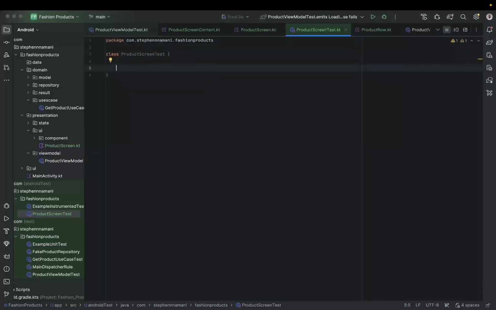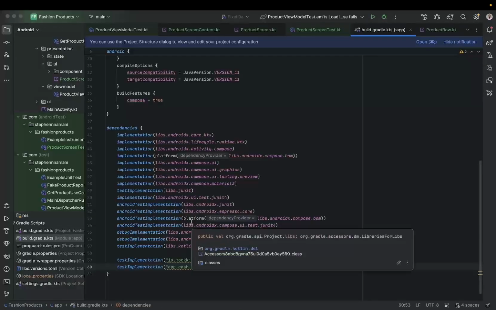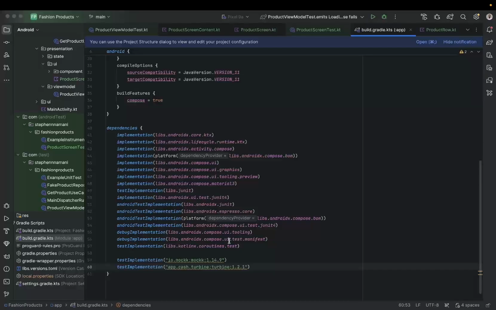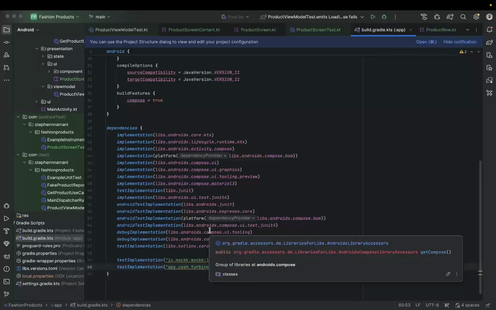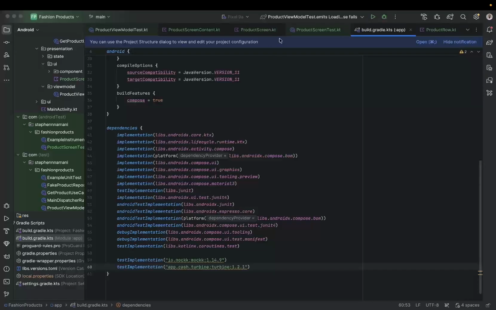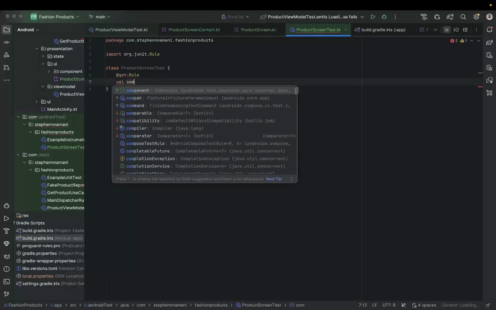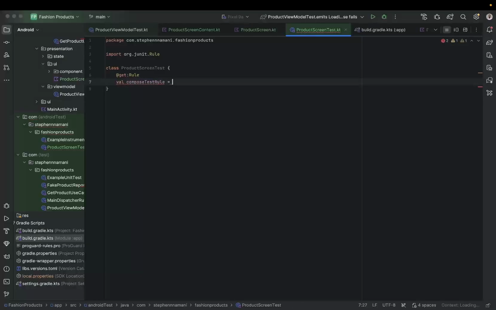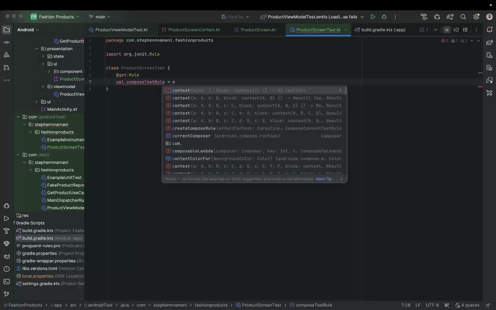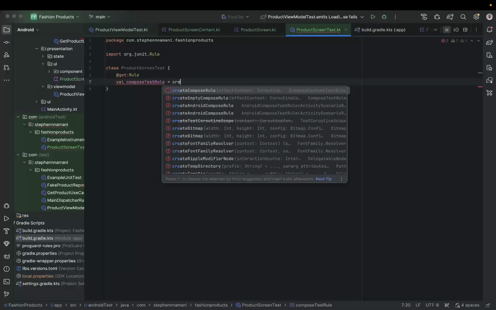In this test, as usual, we set our rules. Remember that initially we added the UI dependencies. Let's check: did we add the compose UI test? Yes, I've added that already. And did we add JUnit 4? Yes. So I think we're good to continue with our test. Here we use @get:Rule and we set our rule, and create a variable that we'll call composeTestRule. Because this will be looking for a device, we set a mock, so this will be createComposeRule.